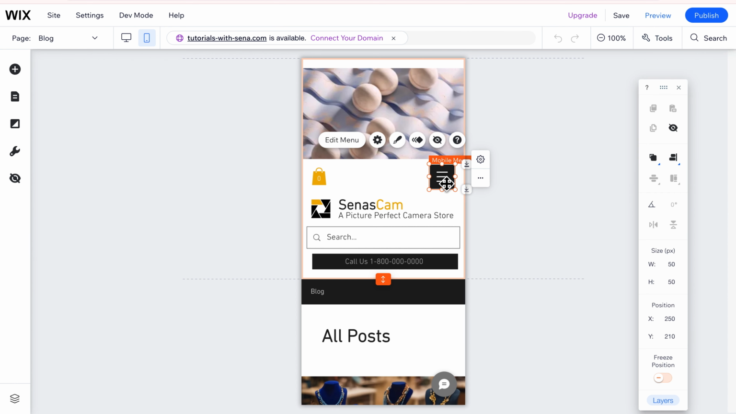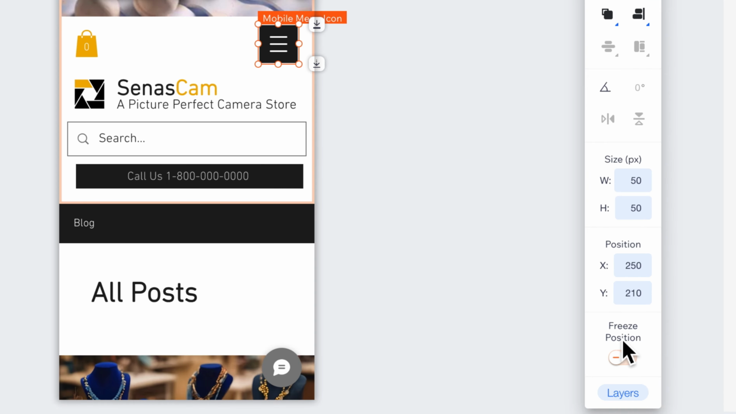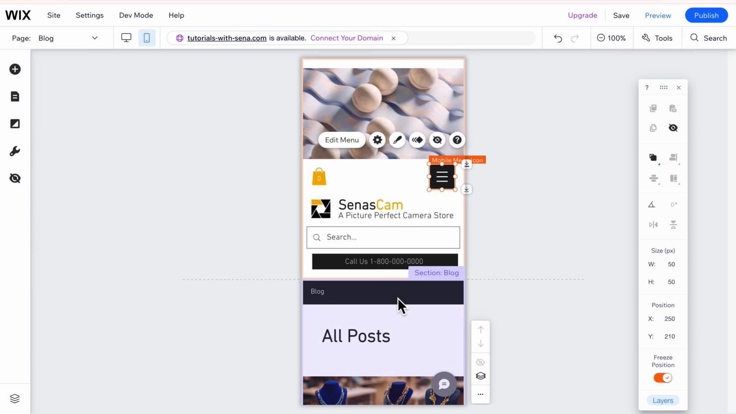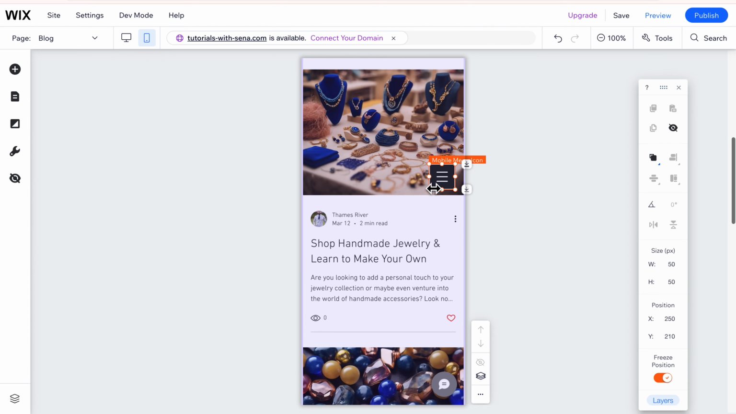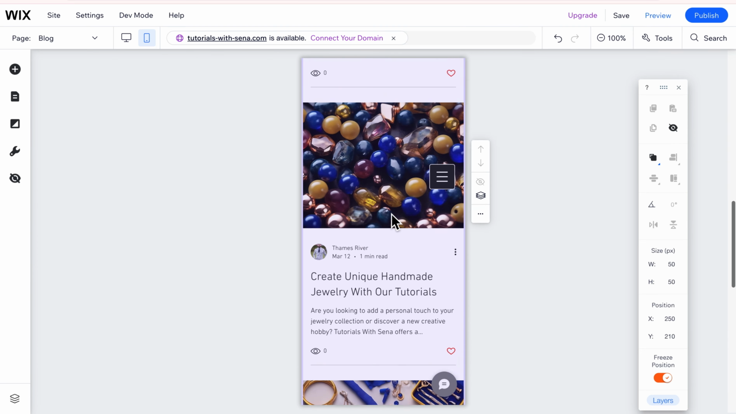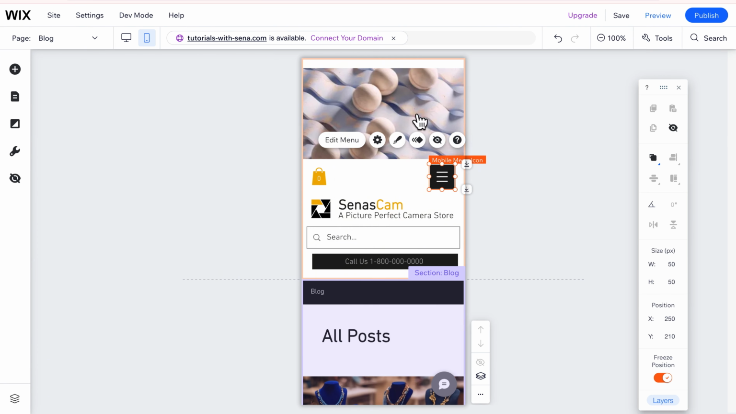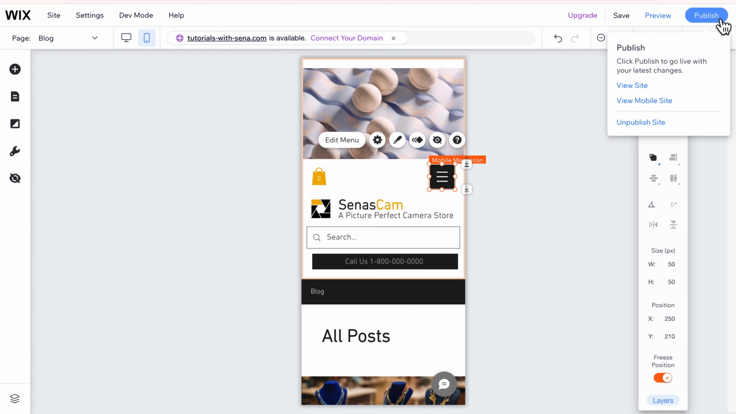For example, this one. And then right here at the bottom right of your screen, you can see this Freeze Position. You want to turn it on. And then just like that, if you scroll down, the menu icon will still be there. And then after that, don't forget to click on Publish so the change is live to everyone.